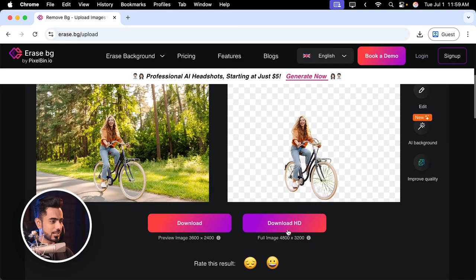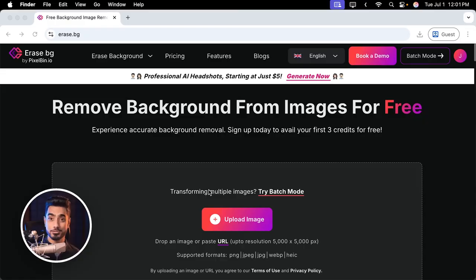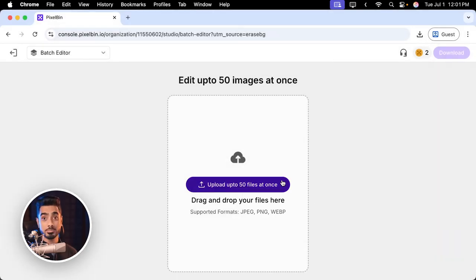The only limitation is the uploading process. I was wondering if I were to sign up and create a free account, will it let me download the full resolution or higher resolution? Now I have created a free account with them and it's allowing me batch mode. If I click here, I can upload multiple photos at once.